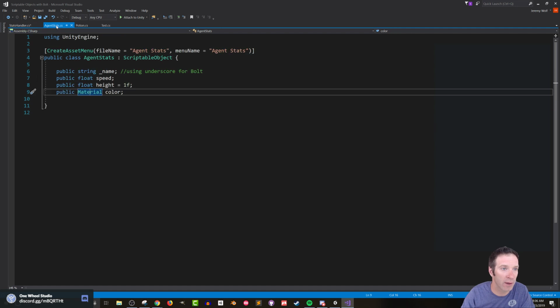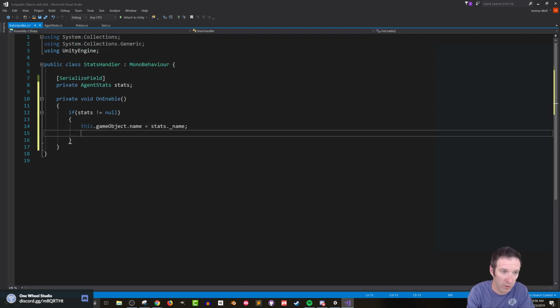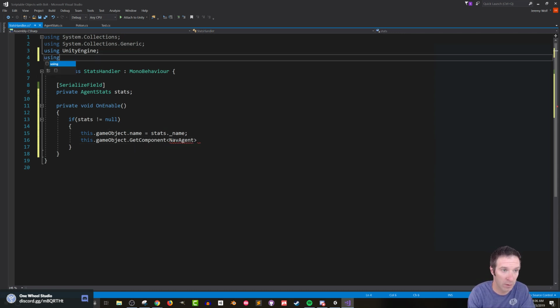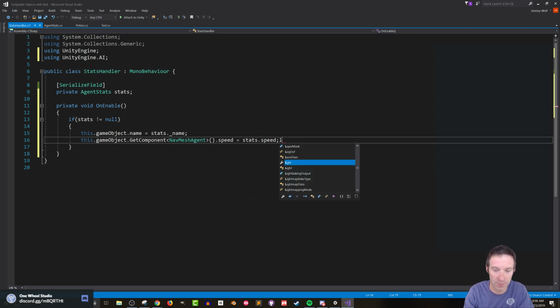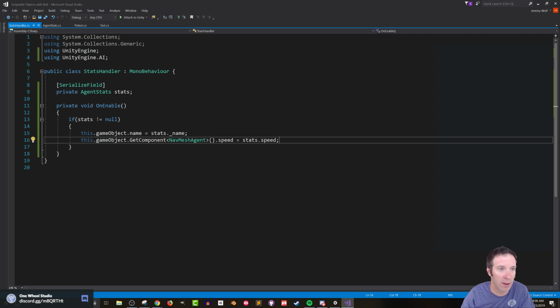Let me see, what else did I do in here? The speed. Okay, so then we're going to do this game object get component nav agent. Oh, I need to add in a library here. UnityEngine.AI. That way I can get my nav agent. That's not what I'm looking for. Yeah, it's not called a nav agent, it's called a NavMeshAgent. There you go. Okay, and we're going to set the speed to stats speed, like that.